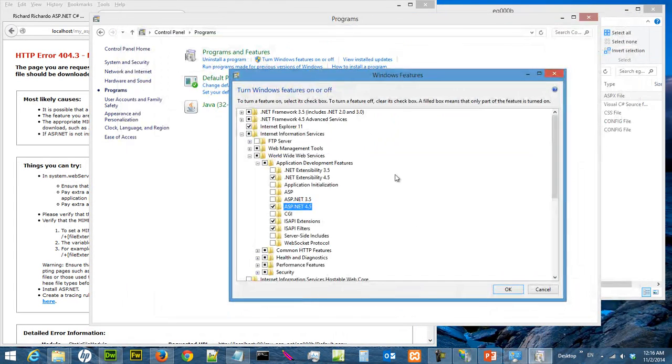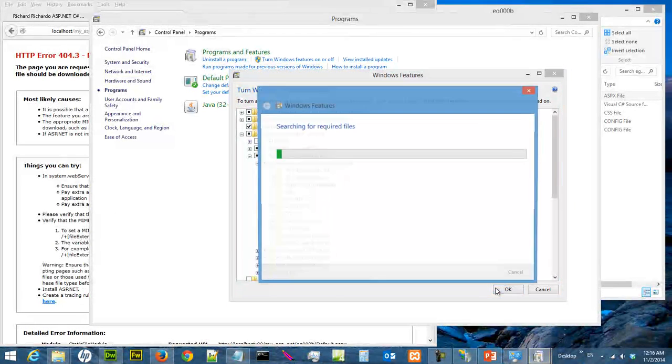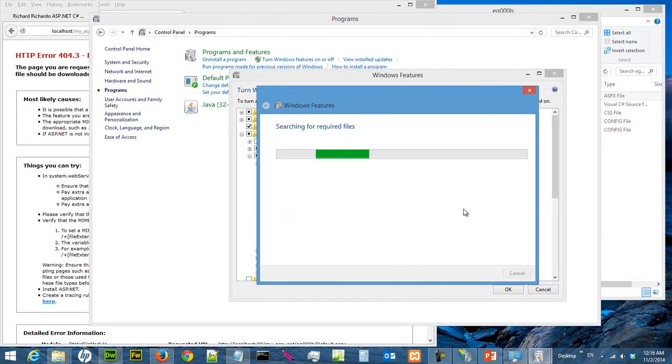Okay, so you go back to your control panel features and say OK. And this is going to take a while, so I'm just going to let it run, and I'm going to keep quiet because it will take a while.